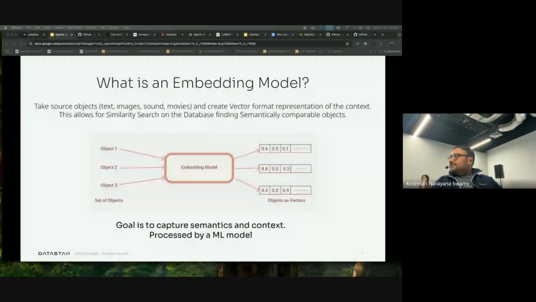Typically, it's a model where you provide any sort of data in terms of text or images, sound or movies, and there are specific embedding models for all of them. There are foundation models, there are multimodal models. What they essentially do is extract the meaning out of the content and then provide something called embeddings, which you see on the right, which we call vectors.